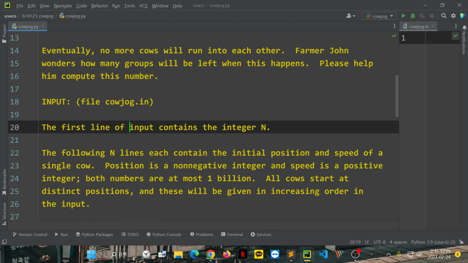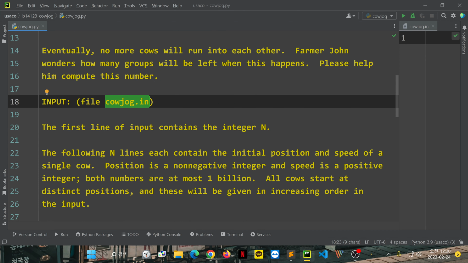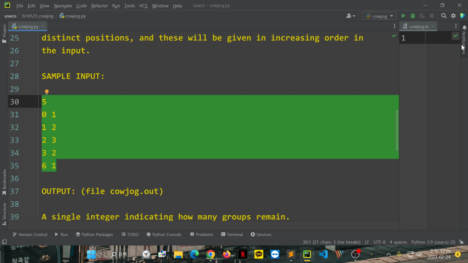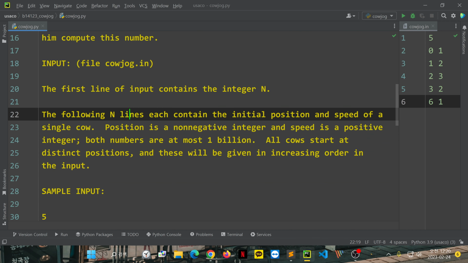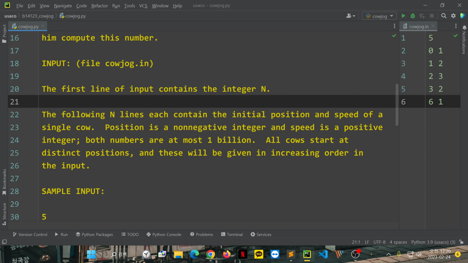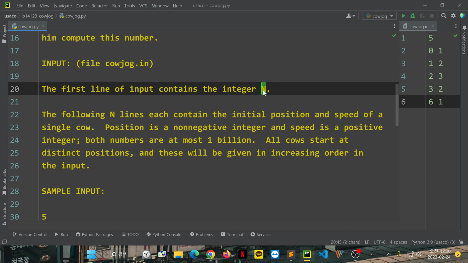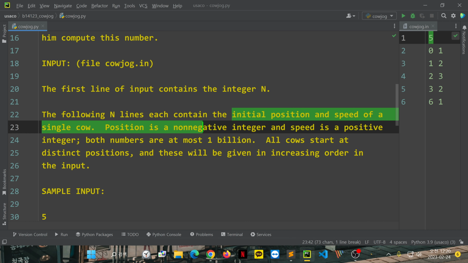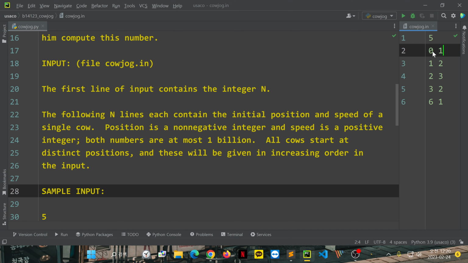Okay, let's check the input value. The input file is cowjog.in. This is the sample input. The first line contains the integer N. This means there are 5 cows. The following N lines each contain the initial position and speed of a single cow. So in this case, the first cow's position is 0, second is 1, third is 2, fourth is 3, fifth is 6, and this one indicates the speed of the cow.